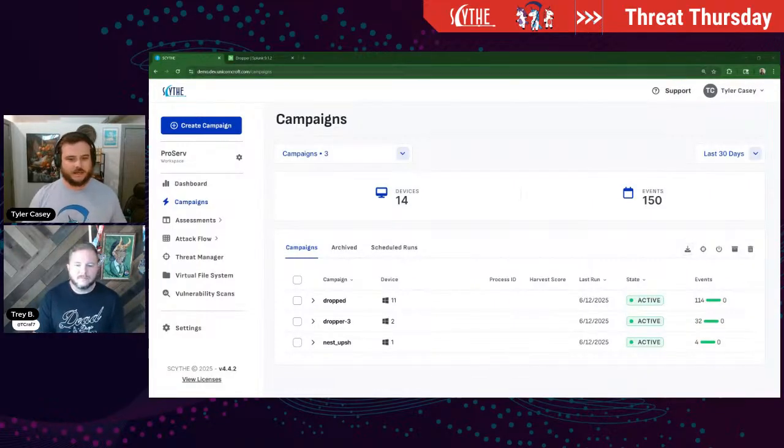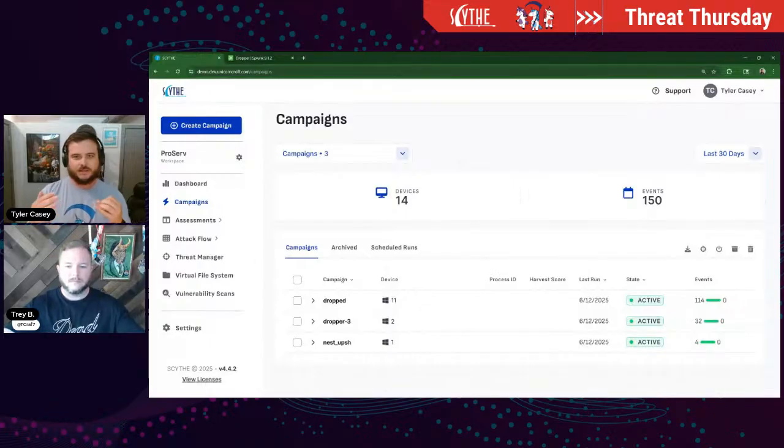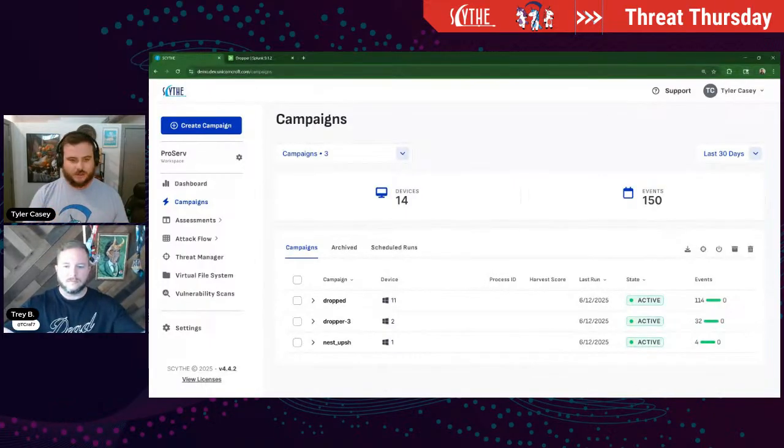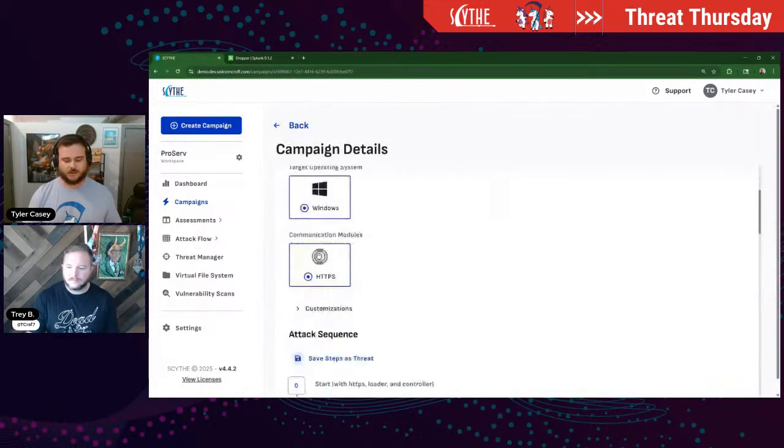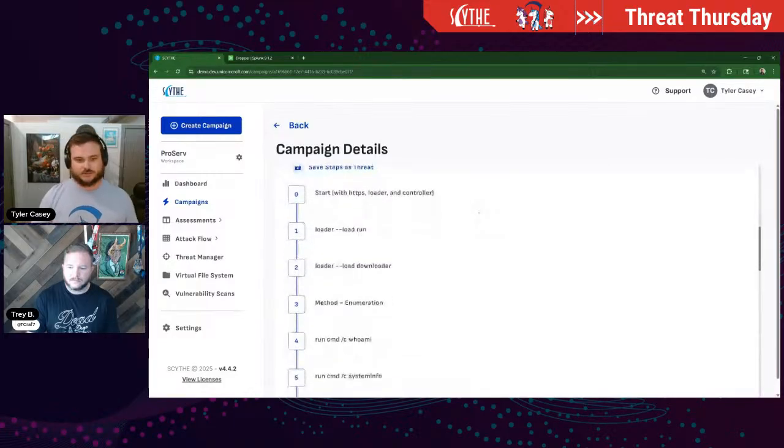But with that, let's get into it. So we have three campaigns that I already made and ran. We have the dropper, which is going to be the additional actions or the campaigns that we're going to download and run after our initial dropper campaign. So we'll get into the dropper campaign first. In here, we'll go through what it's doing and then show you what that looks like in Scythe and how you can set it up.